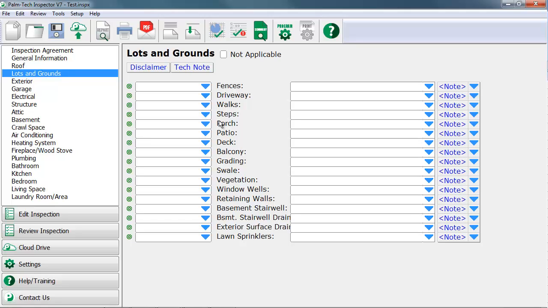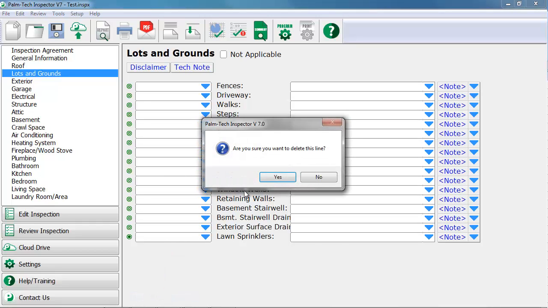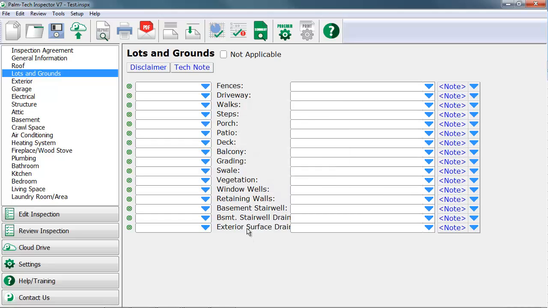If you don't inspect lawn sprinklers, which we have here at the bottom, we can remove it from the report, and we can do this by right-clicking on the green circle and then selecting Delete Line. It's going to ask you if you're sure you want to delete this. We'll click on Yes, and now the line has been removed from this inspection. Finally, we can add in new lines.